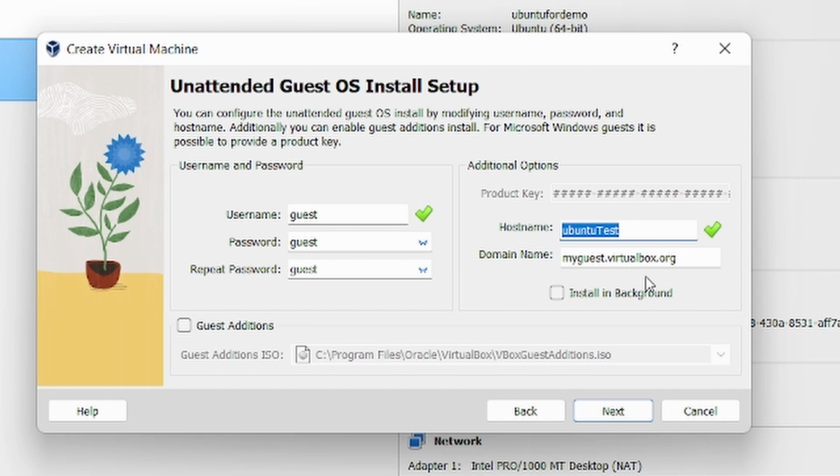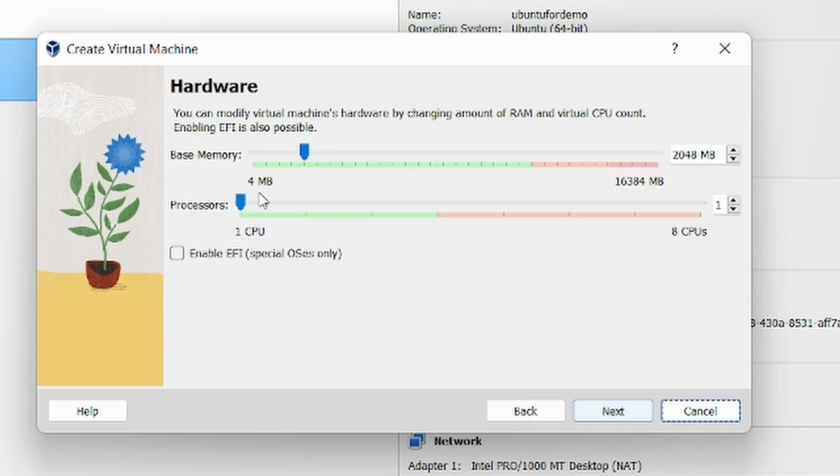Domain name, myguest.virtual.org, let it be the default. Okay, click on next. Now it is about the selection of hardware.